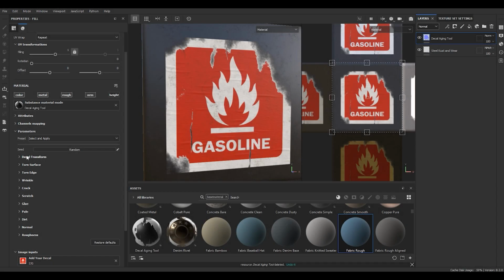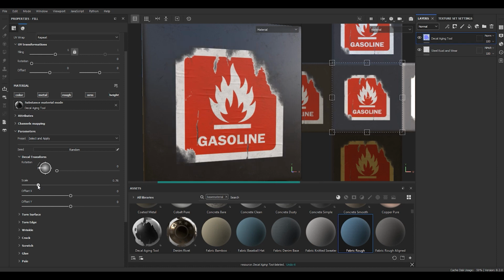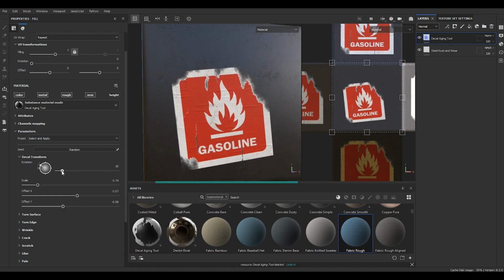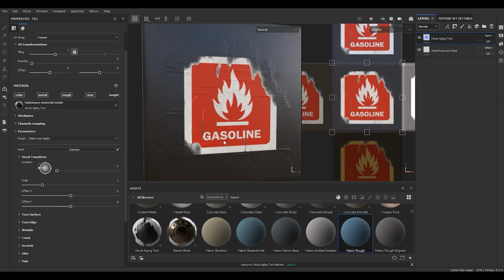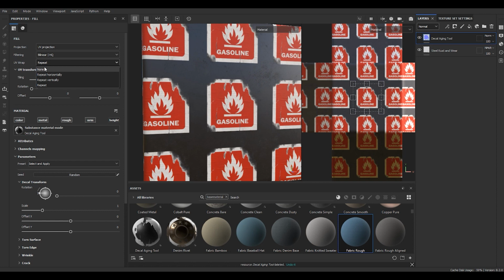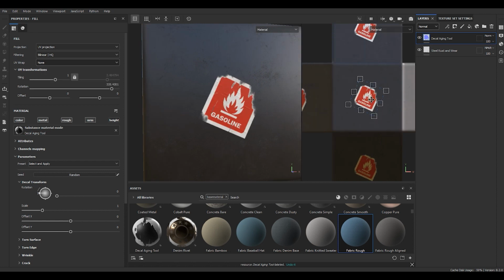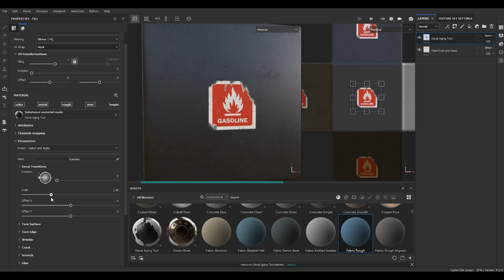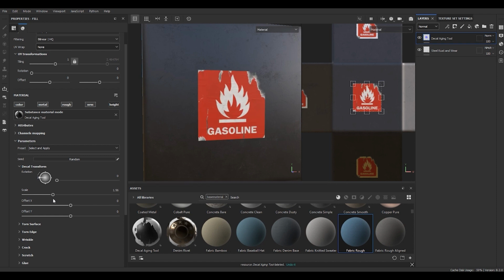Let's get to the parameters. There are two ways to transform the decal, but never use both together. You can either alter the defined parameters of the tool or use the UV transformation of Substance Painter. If you use both, the frame will be fixed, and it will limit the transformation parameters.